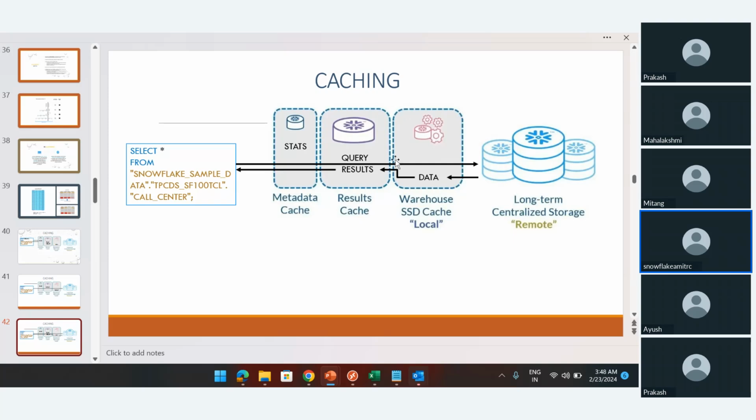While fetching the record from the database storage to the user, it will create a replica in the warehouse cache. Whatever data it is fetching will be replicated in the warehouse cache, as well as in the results cache. So the entire call center table will be replicated in the warehouse cache, as it will be replicated in the query results cache.